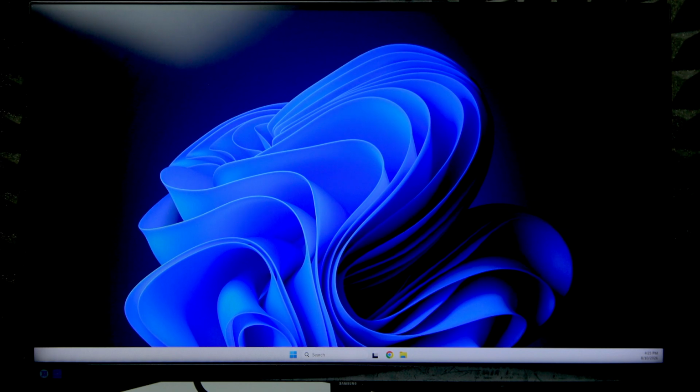Welcome. In this video I will show you how to toggle HDR on your Samsung ViewFinity S6.